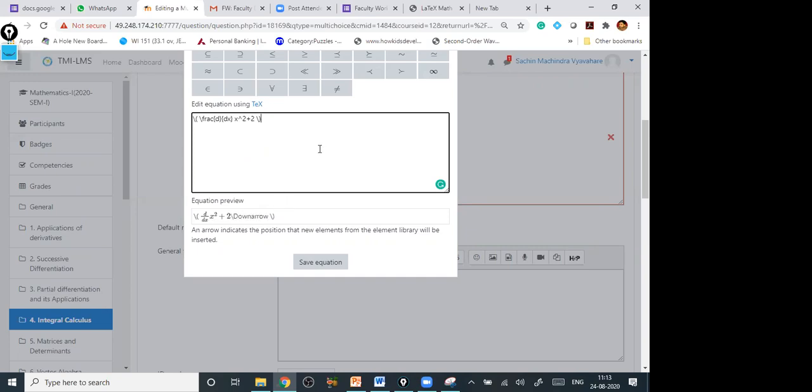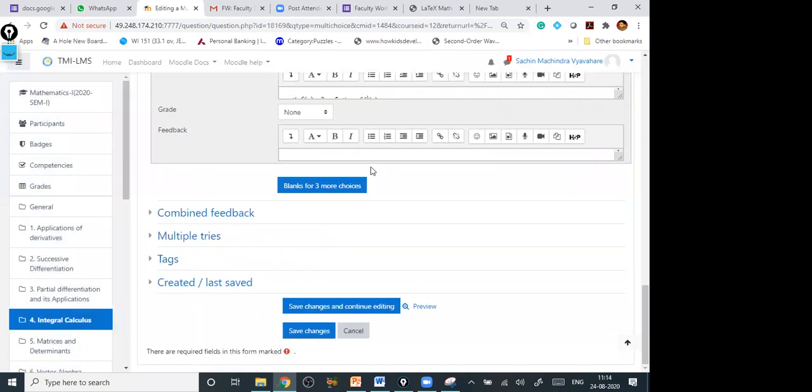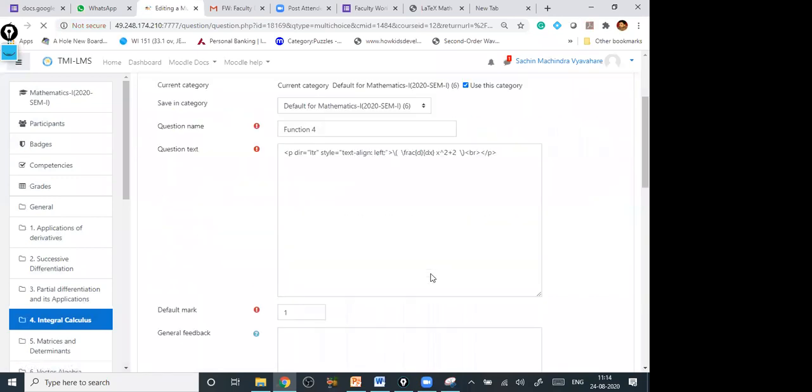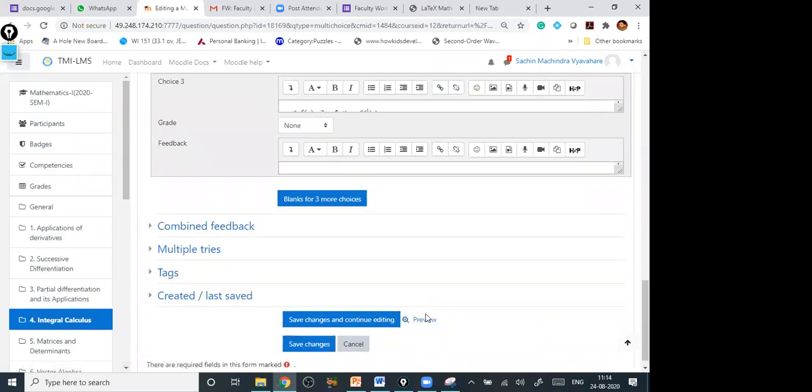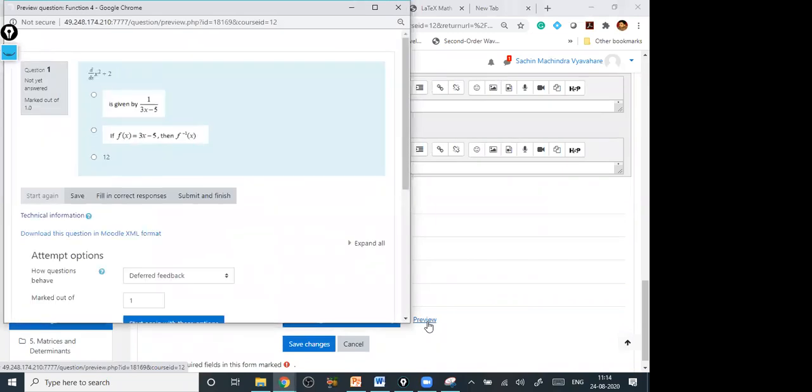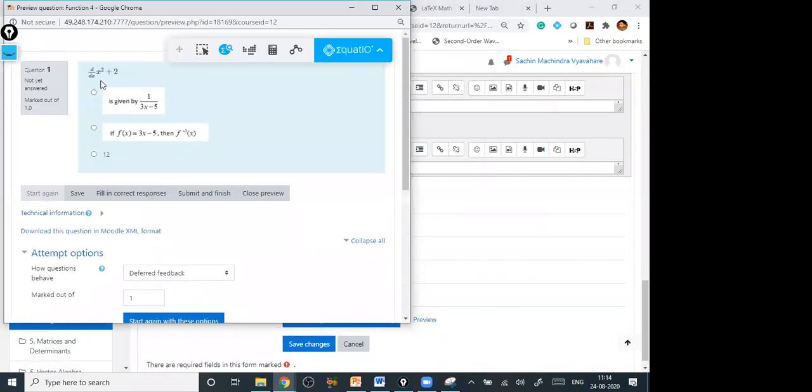Now, oh yes, these brackets are not required because we are now in the editor window. These brackets are not needed here. Now you will observe d by dx of x square plus 2. Now if you save changes and continue editing, you will get that derivative there. Where is that preview? Yes. Here you will observe d by dx of x square plus 2. Yes, you can do it.